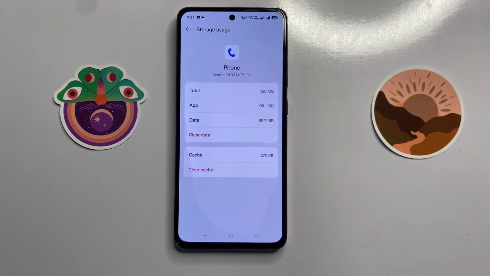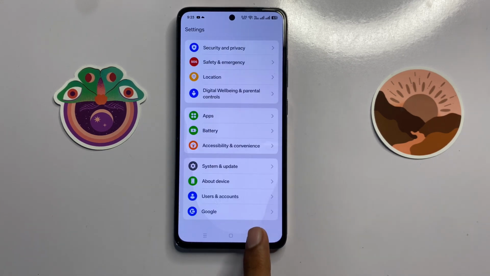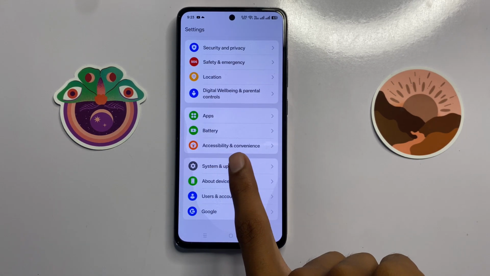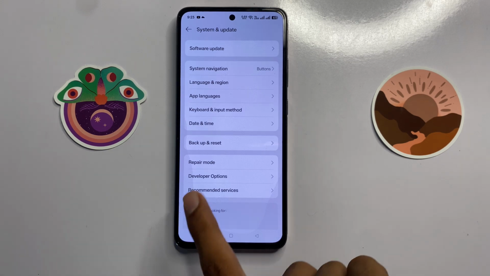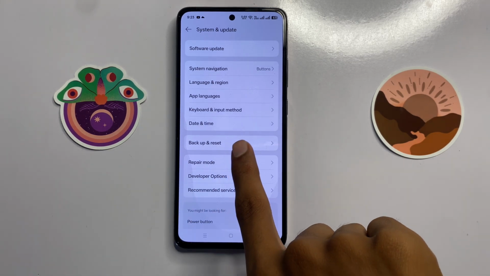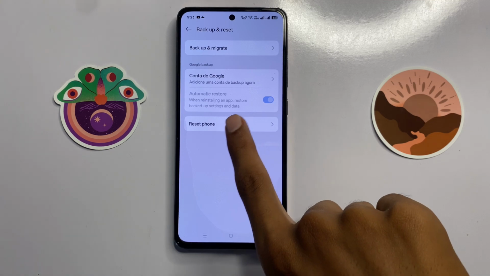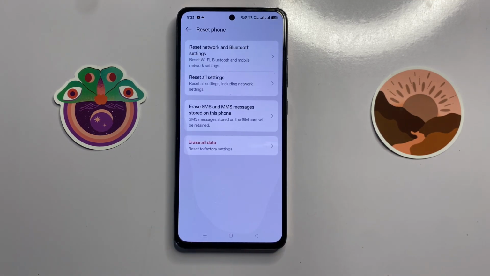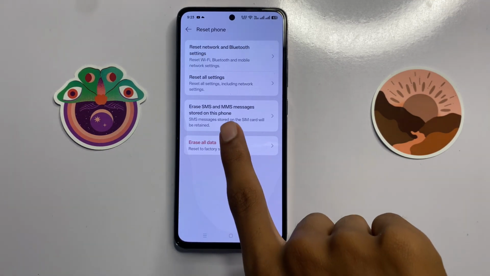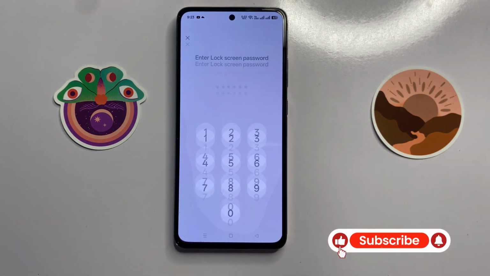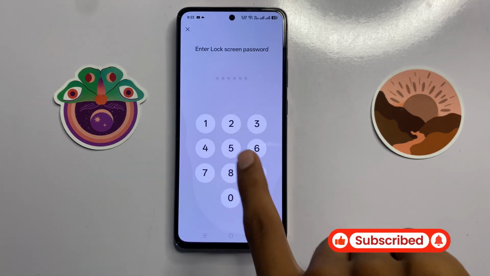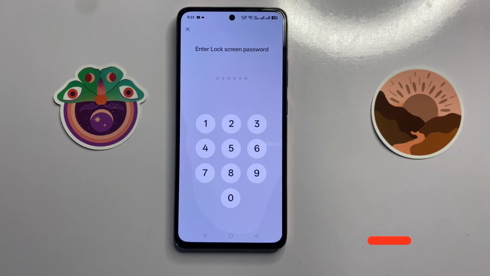After clearing data and cache memory, go back to the main page of your settings and click on system and update. Now click on backup and reset and then click on reset phone. Now here you can see the option reset all settings. Now click on it and here enter your password to reset all your settings.